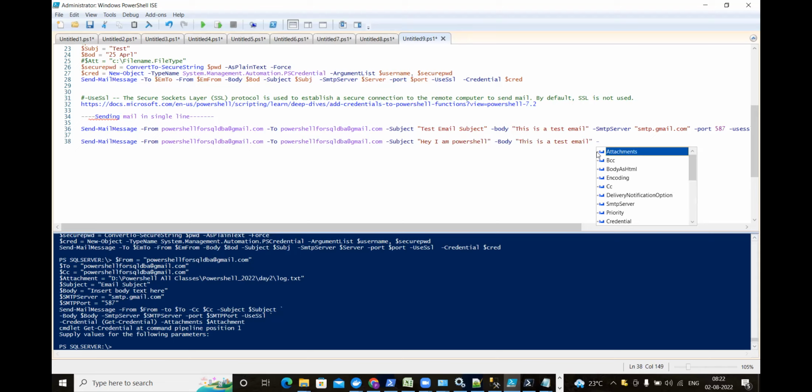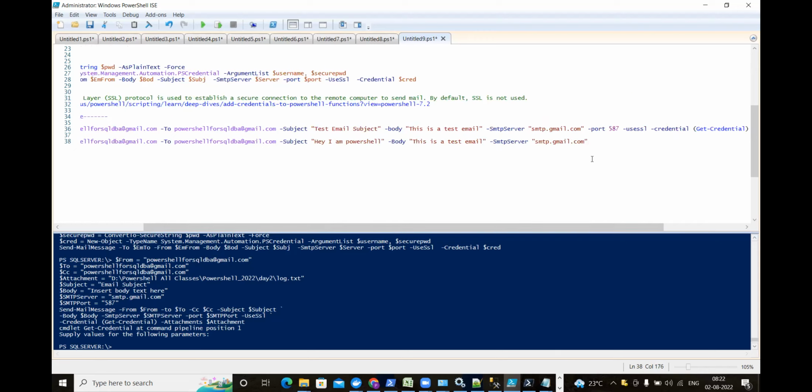Then you have to put the SMTP server detail. From where will you get the SMTP server detail? If you Google, you type what is the SMTP server name for Gmail. The SMTP server name for Gmail is smtp.gmail.com. What port number does Gmail use? The Gmail port number is 587.